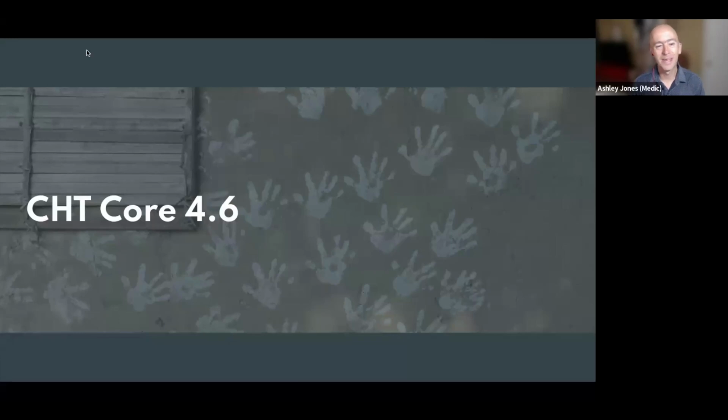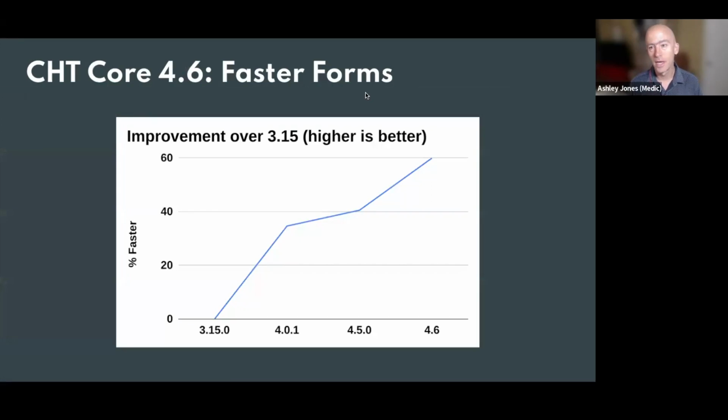Hi, I'm Ashley Jones. I'm a technical product owner based in the United States, and I'm going to talk about the most recent release, 4.6, which came out just about 3 weeks ago. There are 3 items I'm going to cover.